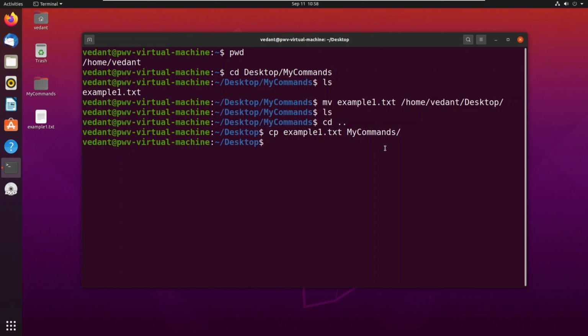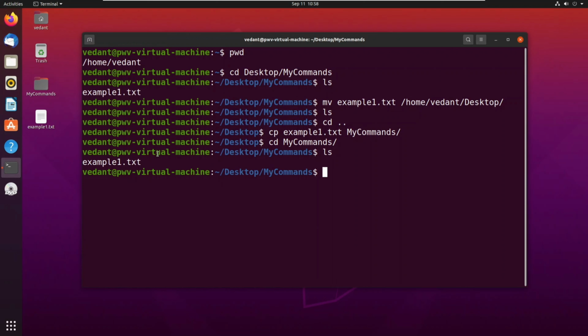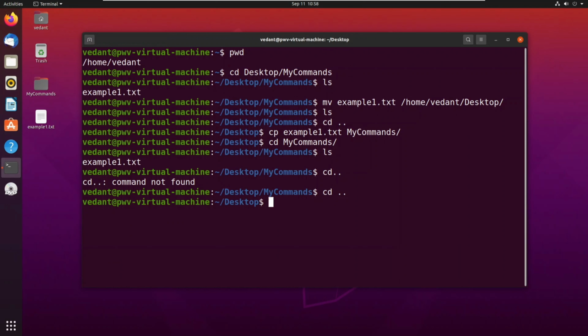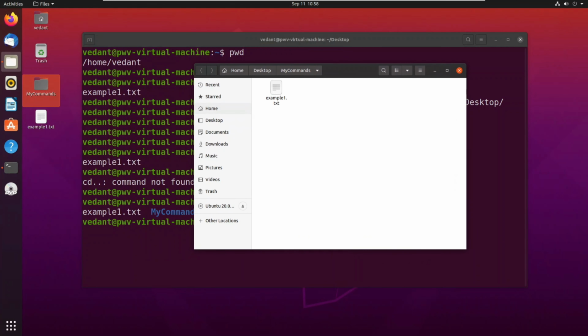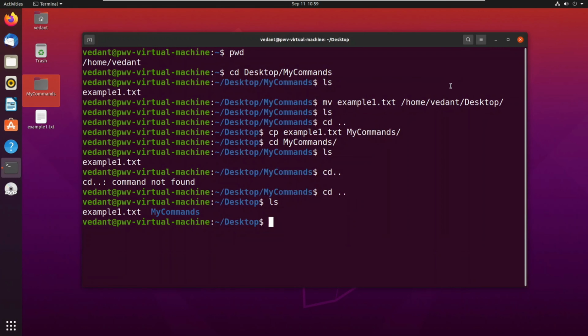So now let us move on to my commands again, and in here let us run ls. As you can see, we have this example.txt in here as well, and on our desktop as well. So let me run this again. Okay, so now on my desktop, if I run ls, you can see this example1.txt here as well. So now this file has been copied from desktop to my commands folder. Similarly you can copy your files from one place to another.